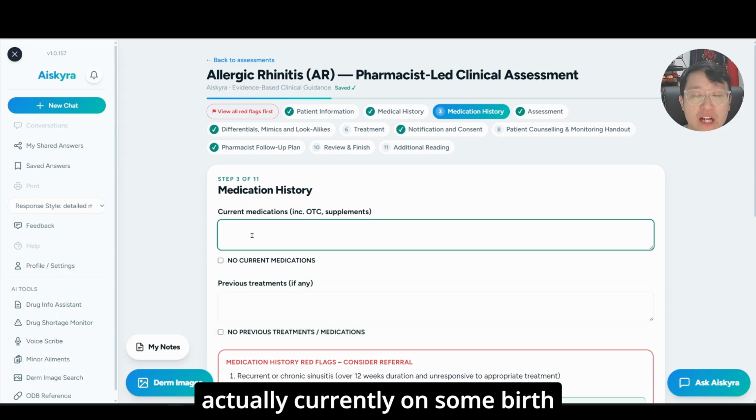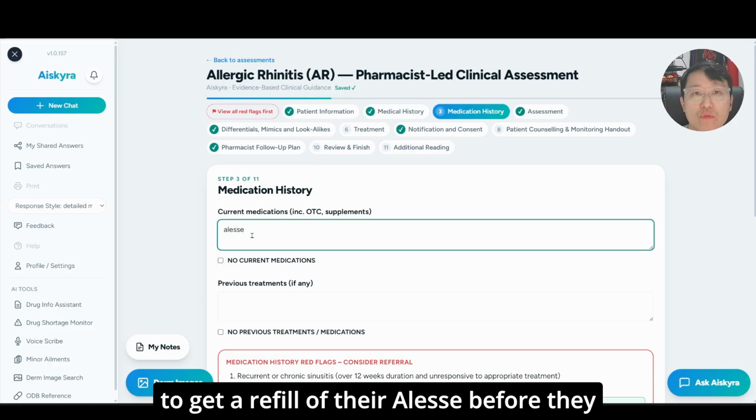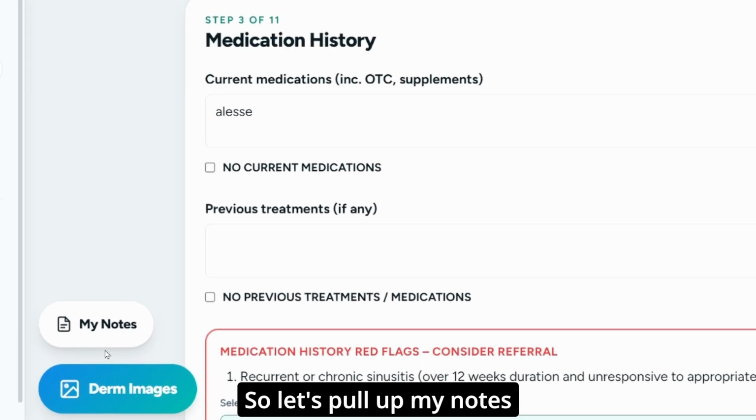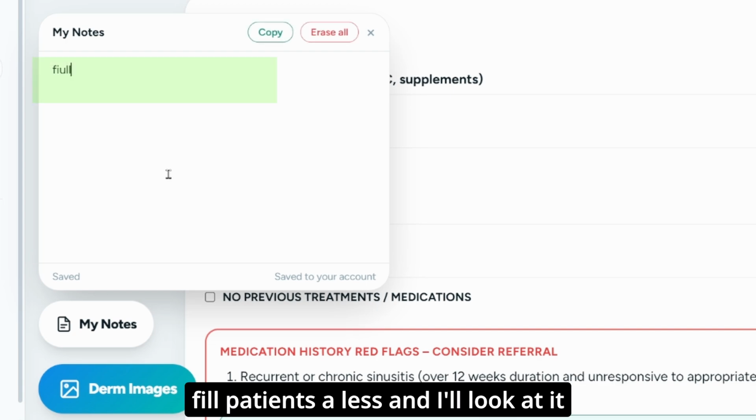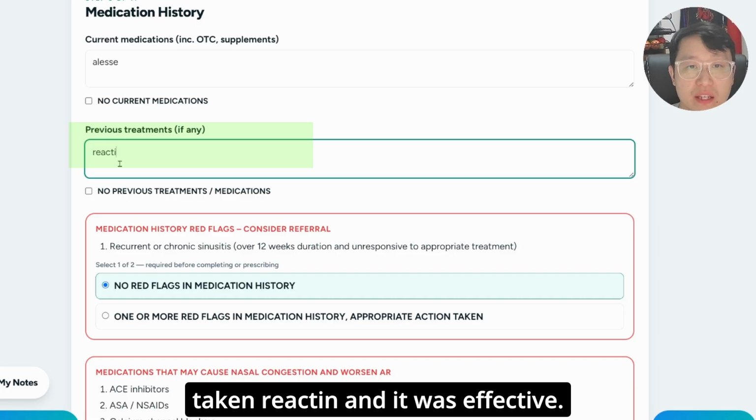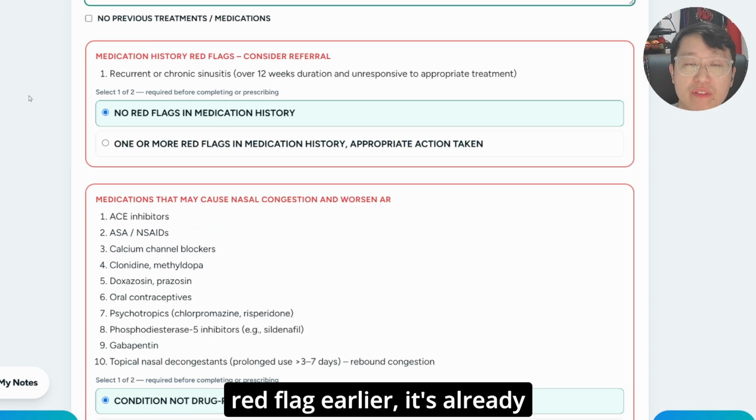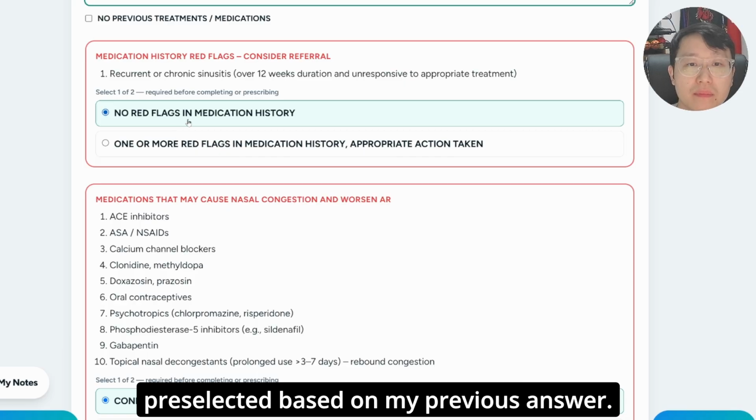Let's say this patient is actually currently on some birth control, and they've also told you that they want to get a refill of their LS before they leave the pharmacy. So let's pull up my notes, and I want to remind myself, fill patient's LS. And I'll look at it again at the end so I can remind myself. Previous treatments, let's say they've taken Reactin and it was effective. Once again, because we already filled out the medication history red flag earlier, it's already pre-selected based on my previous answer.